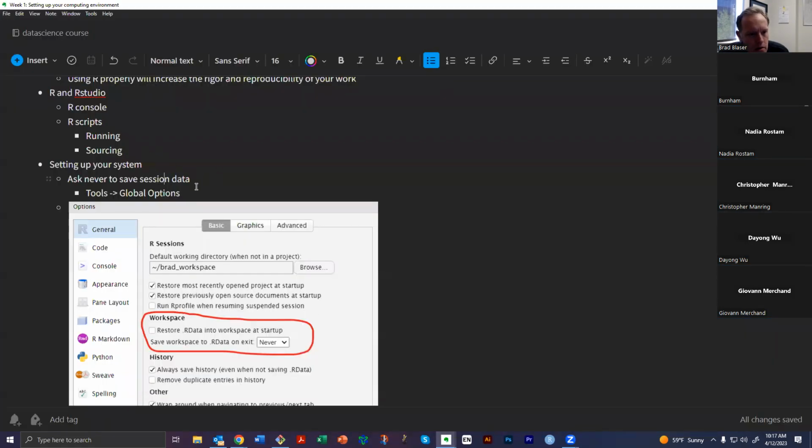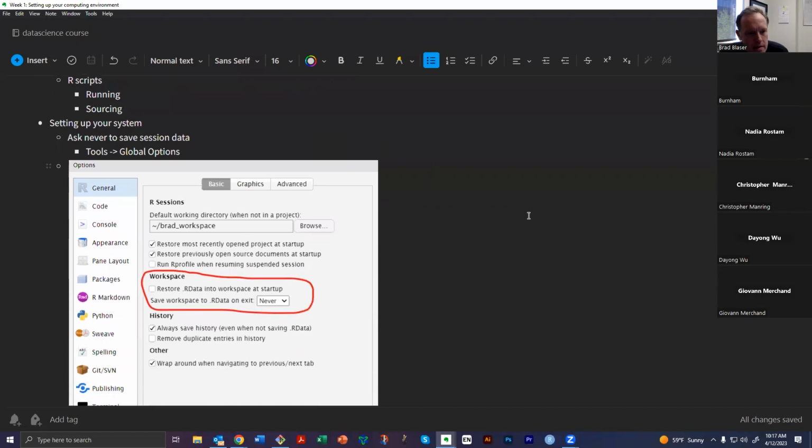Okay, so let's now start talking about the system. And I think this is a really important point, and I don't want it to be too technical or dry. But really, I think you want to set yourself up for success by having a computer system that is working in a way that helps you and provides you a better user experience. R, as it is out of the box, is pretty good.